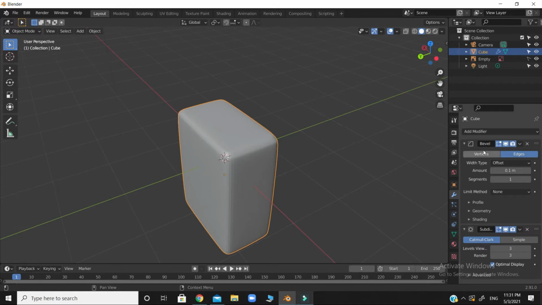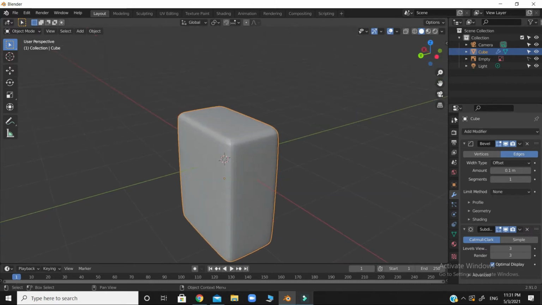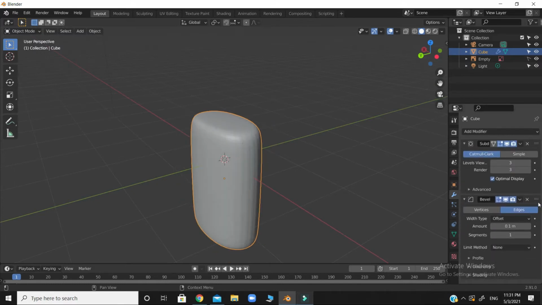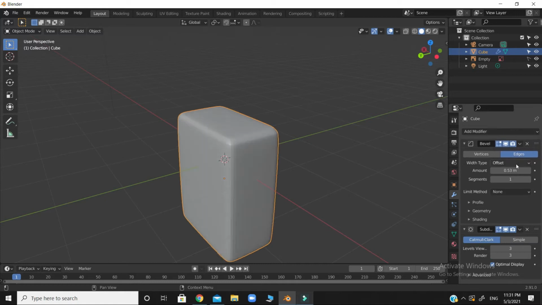Supaya efek bevel tu akan apply pada objek di sini. Sekiranya kita letak di bahagian bawah, dia still lagi sama, even kita apply amounts, dia tak nampak di bahagian objek, dia tak nampak sangat lah. Okay, so kita akan move dia ke bahagian atas. So di sini kita boleh adjust macam mana bentuk yang kita nak.